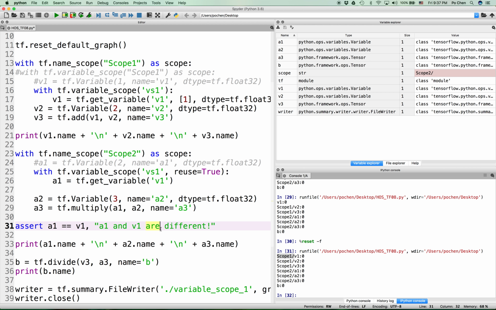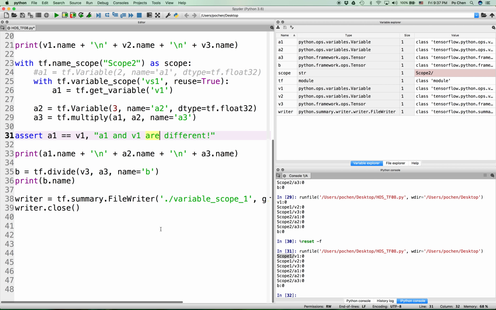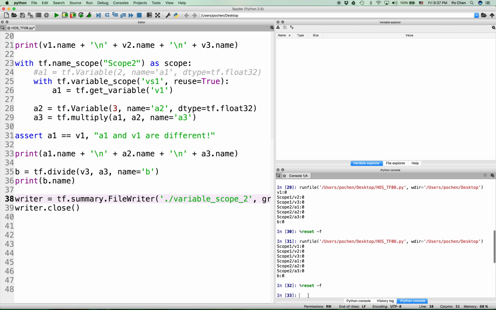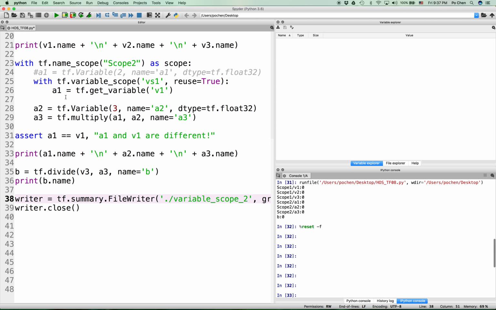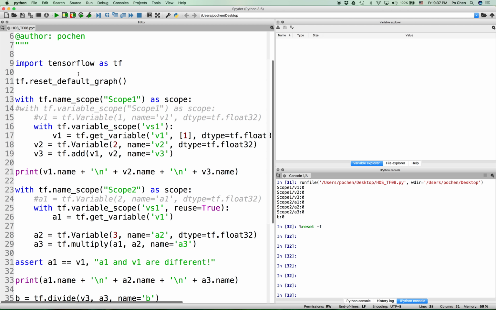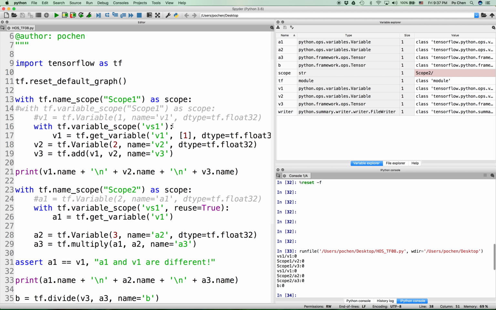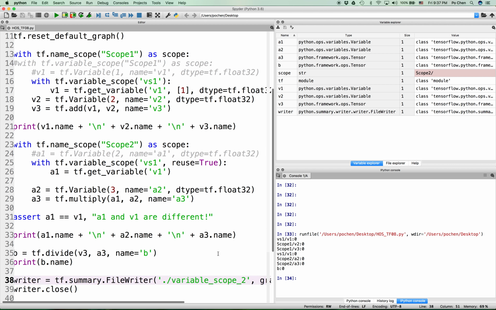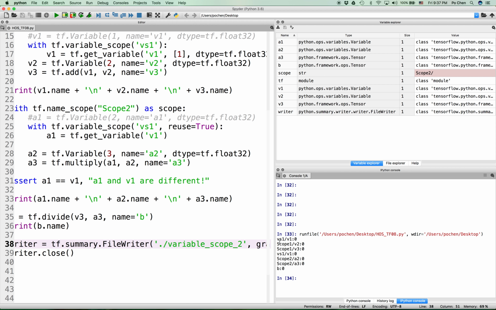And again, let's put the graph into a log file, but let's change the log directory to variable scope 2. Then let's do a reset, and then let's rerun the whole thing. Now let's look at the screen printout.